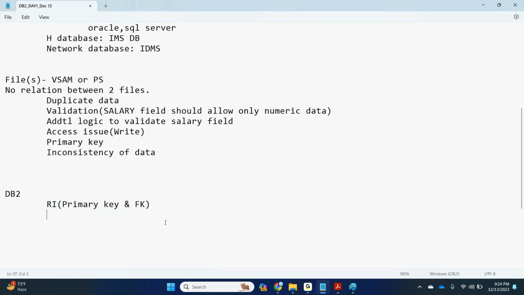DB2 will take care of the validation. No need to write the COBOL logic.